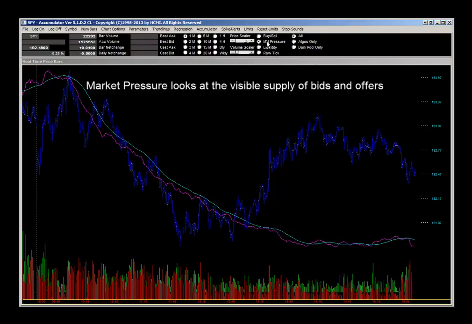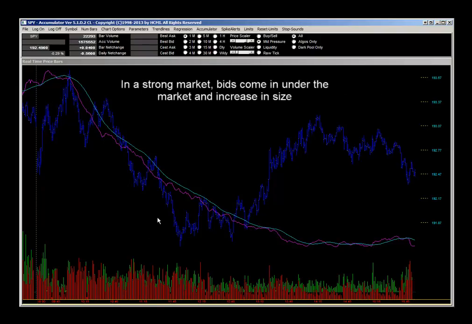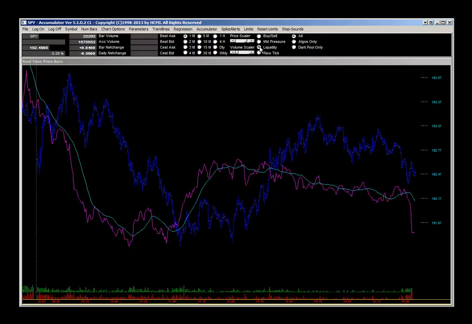Market pressure looks at the visible supply of bids and offers. In a strong market, you would expect to see bids come in under the current price level, so that as price moves back down within its range, institutions will want to buy into lower prices. A weak market has more offers than bids, and as price moves up, you'll see greater offers and greater sizes come in. That's what the market pressure accumulator looks for: the visible supply of bids and offers. And for SPY, we use it to give us a read on what the liquidity accumulator is telling us.